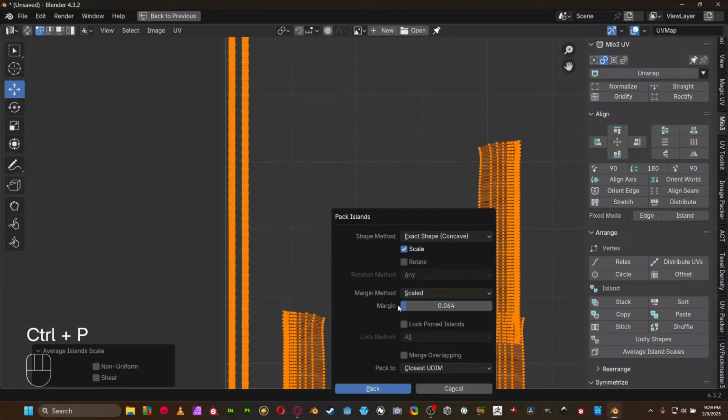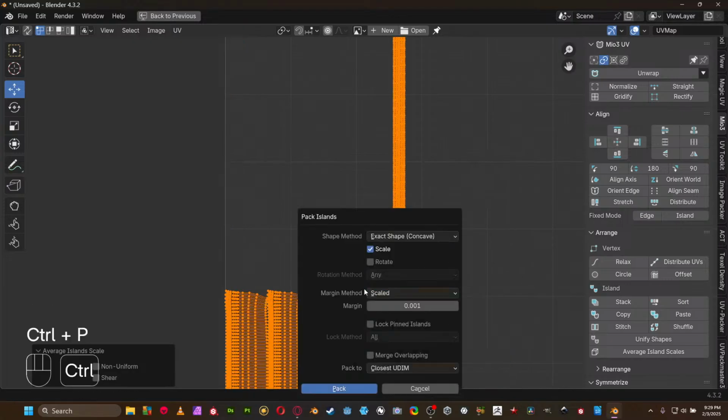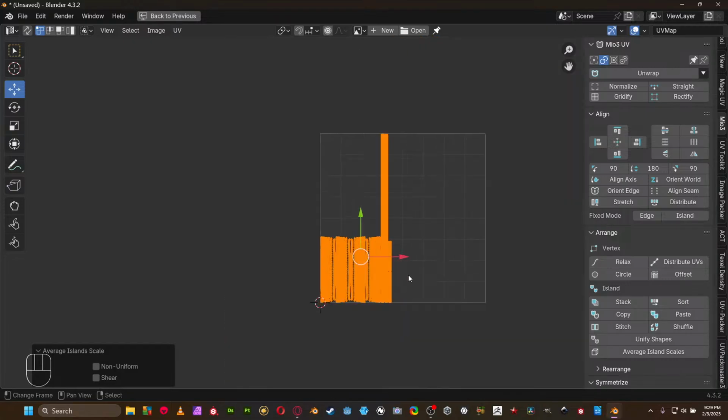Control A, Control P, and then just put this guy like this. There's a small bug here in the most recent version of Blender. I don't know why it doesn't reset this number in the margin between islands every time I deselect some specific objects in the scene. But that's not a big deal. Let's put back the value 0.064. Let's just put it like this.